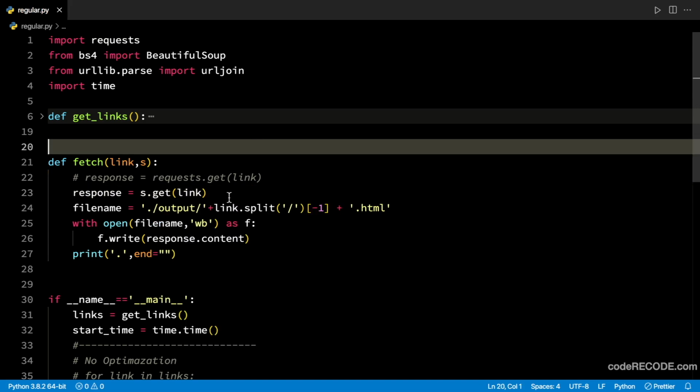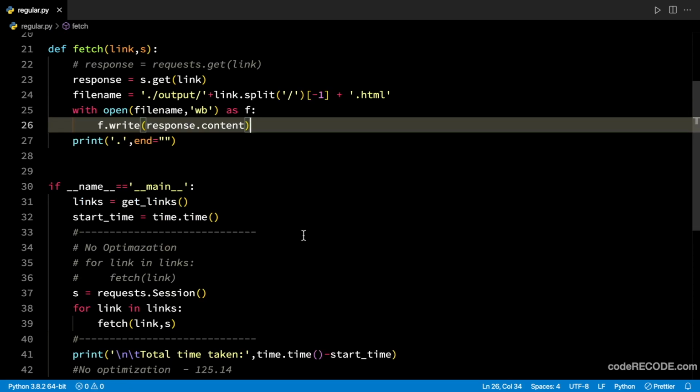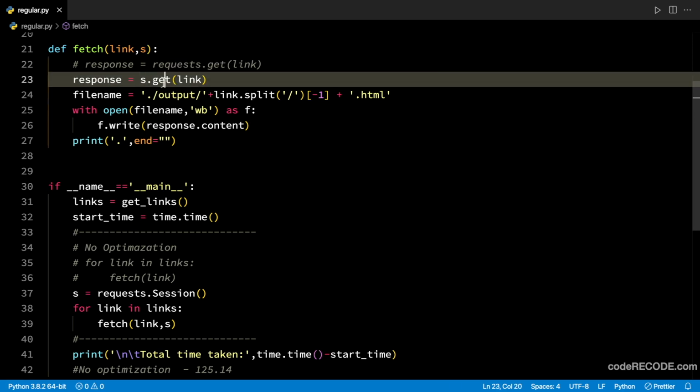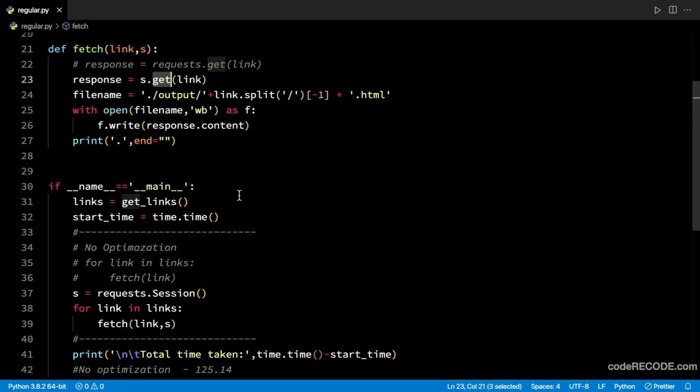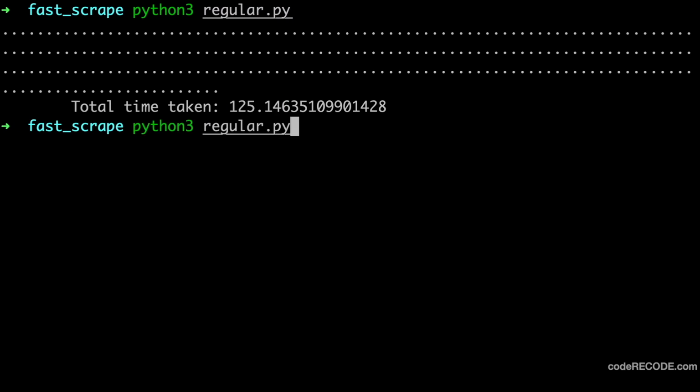So basically it is going to reuse the same session again and again. So this is the only change that we are going to make: creating an instance of session, passing the same session to the fetch method every time, and instead of request.get, it will use the same session.get. Nothing else, just two lines of change. So let's see what is the time it takes this time.